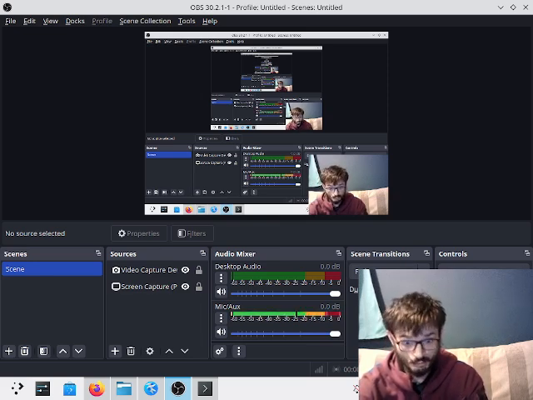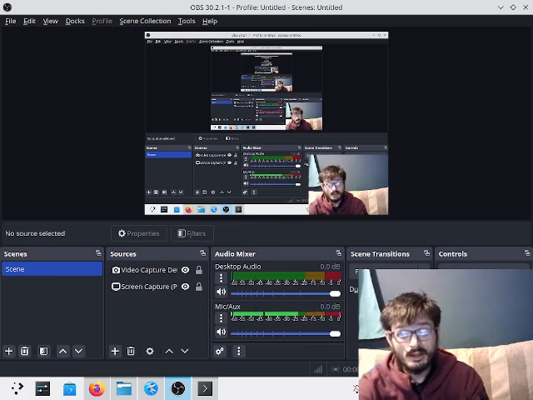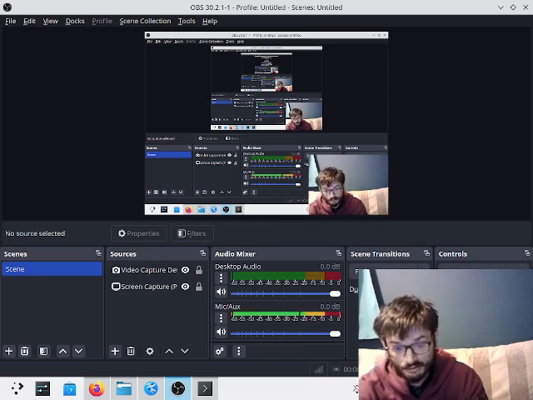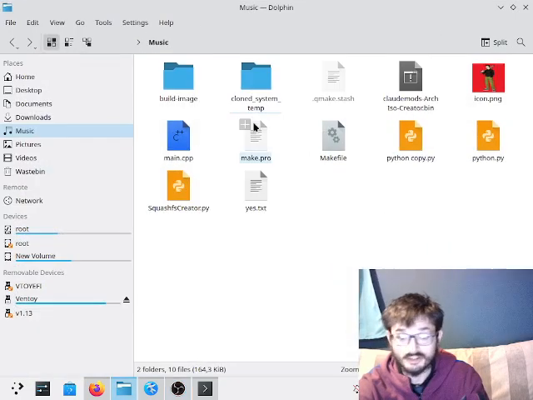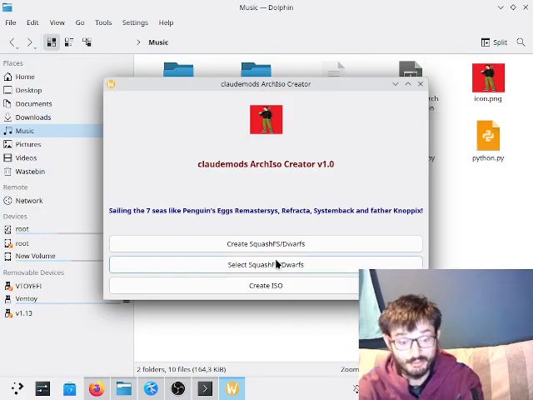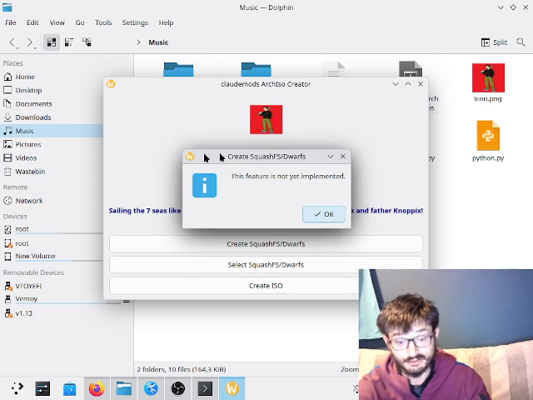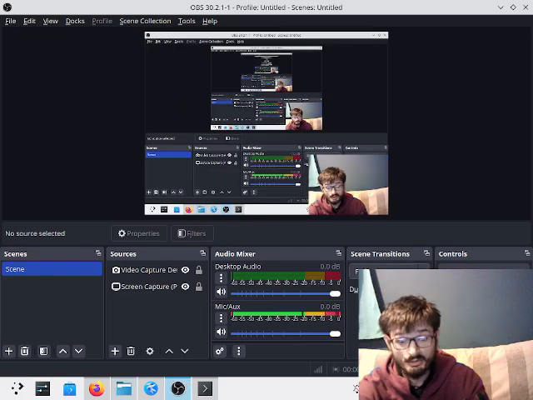I will of course be remaining closed source with this project, so if you do wish to use my tool, there will be compiled C++ files that you can use to create your own ISOs. And obviously the main tool, which is C++ currently, will have all the functions in it, so you'll be able to create a SquashFS. This currently is not implemented. You'll be able to select a SquashFS, and then you'll be able to create an ISO, which is what we'll be showing in this video.